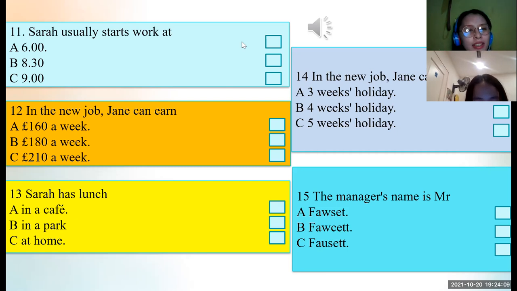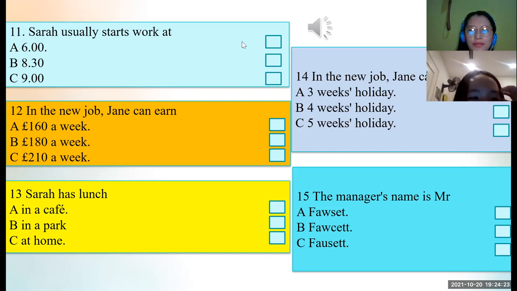Okay, what's your answer in 11, Sarah? Usually starts work at what time? It's 9 o'clock. Usually it's 9 o'clock. Okay, it's 9 o'clock. Good job. In the new job, Jane can earn how many pounds a week? It's 210 pounds. Okay, 210 pounds.